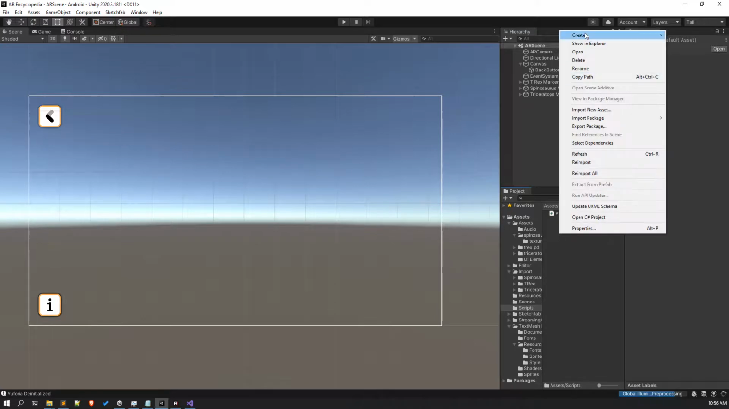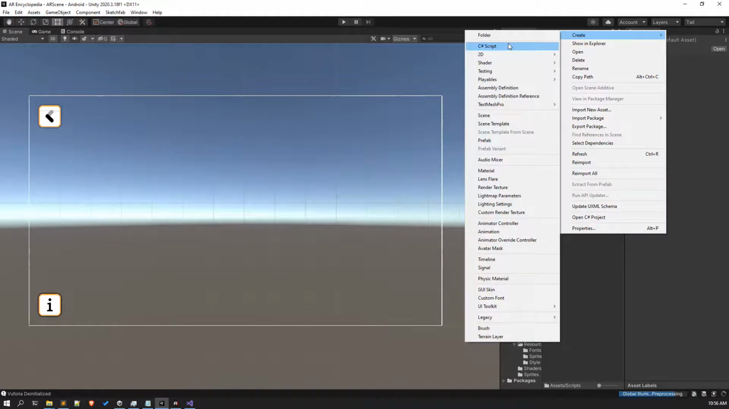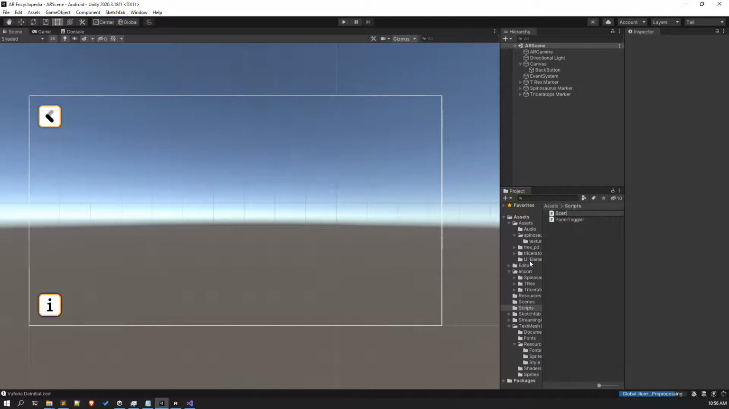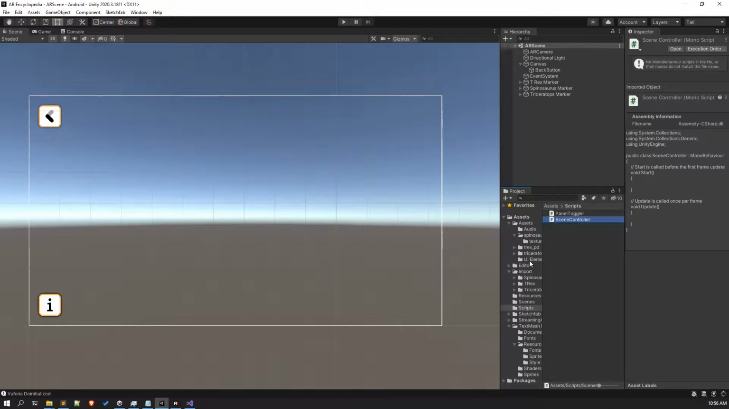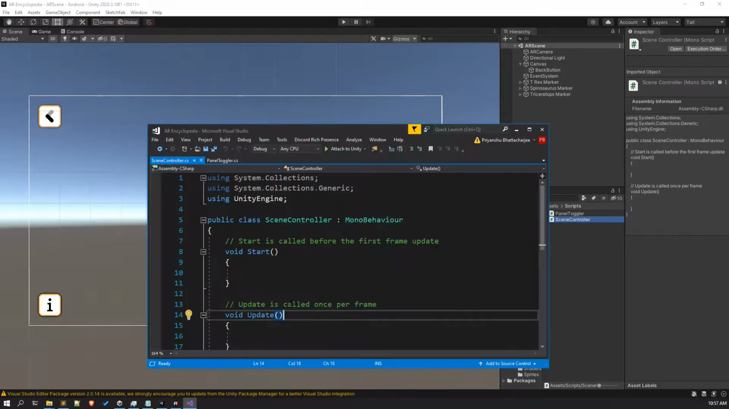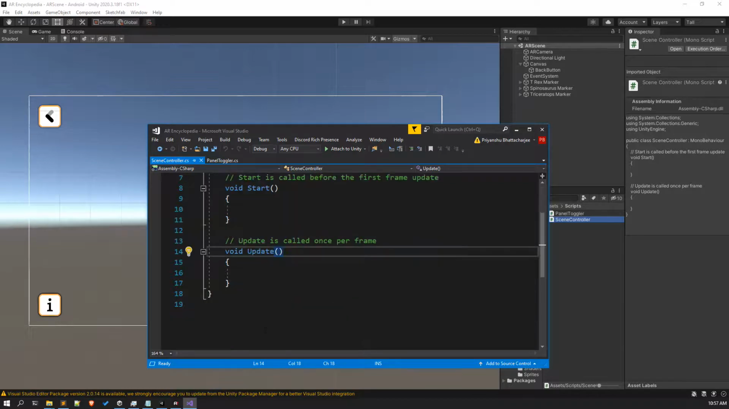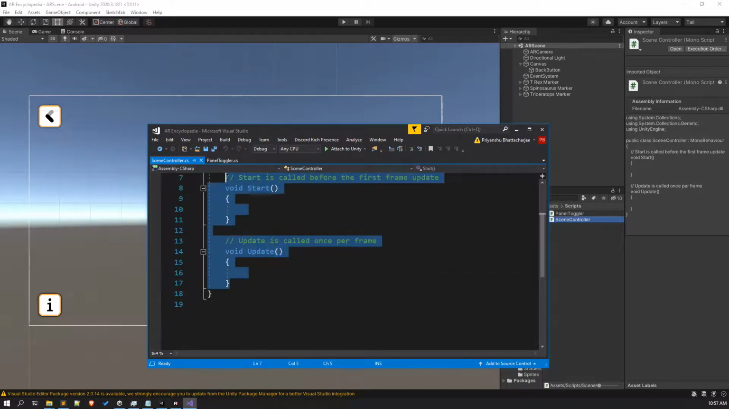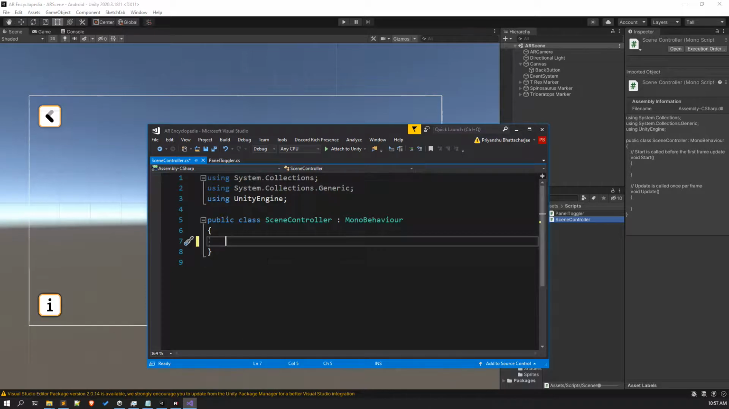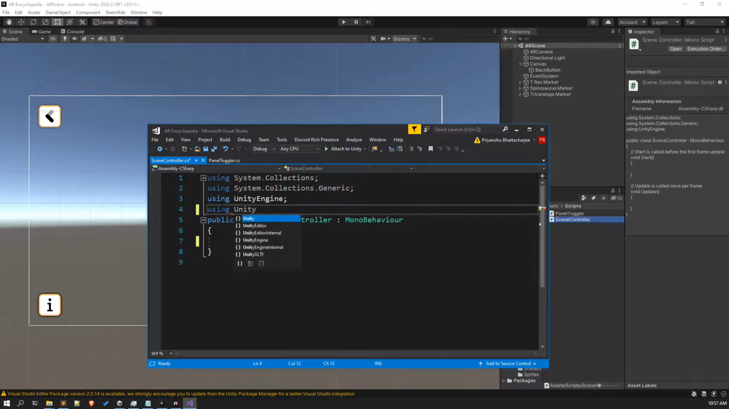Now in the scripts, create another C# script called scene controller. Now let's code our scene controller. It will be controlling our scene, which means we have to navigate through the scenes. So using UnityEngine, we have to include that particular library, SceneManagement.